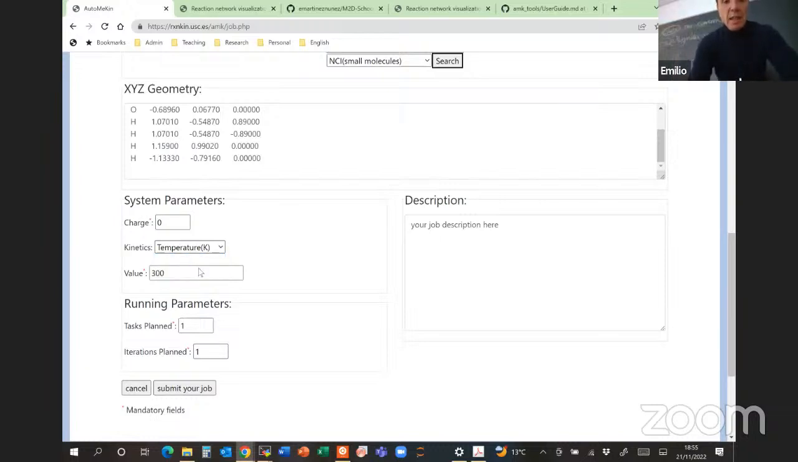So for instance, if you want to see many things, it is better to use an energy. Because temperature, for instance, if you put temperature 300 Kelvin, obviously at 300 Kelvin, you are not going to go over barriers that are, I don't know, higher than 20 kcal per mole, for instance. So it is better to put an energy and then, I don't know, maybe 300 is okay. And then you will see many, many things. Just to see things.